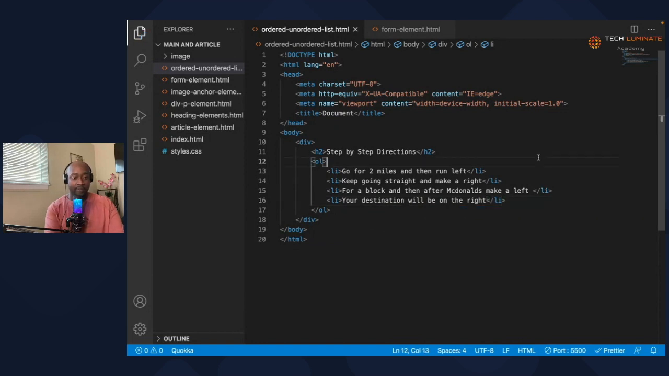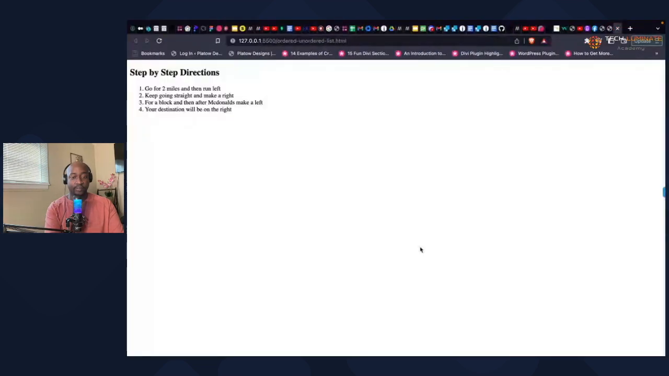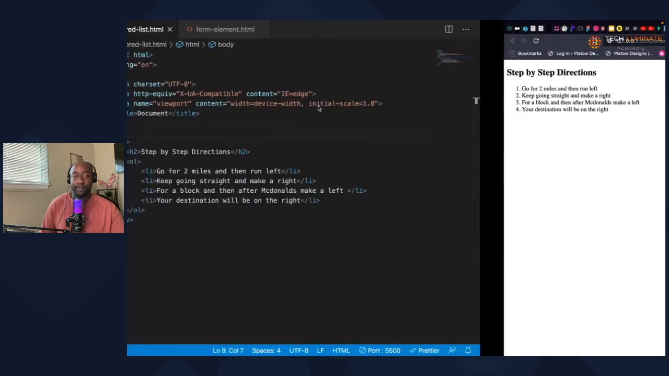So what I've done is I've used an ordered list to create a step-by-step set of directions. So I'm going to right-click, open up with Live Server. And what you have is a step-by-step of directions. It's not super detailed, but I'm just providing an example of how you would use an ordered list and in what context. You could use this for a recipe. You can use this as step-by-step instructions on how to assemble a piece of furniture.